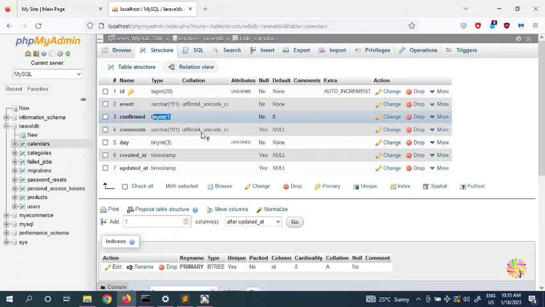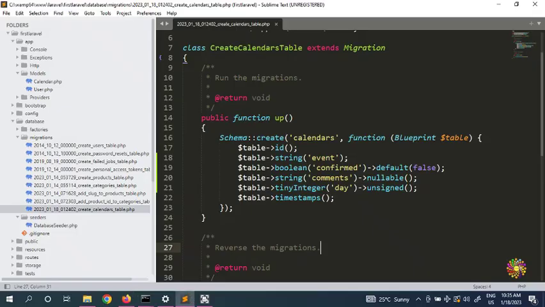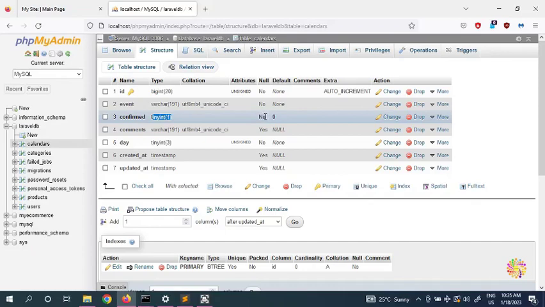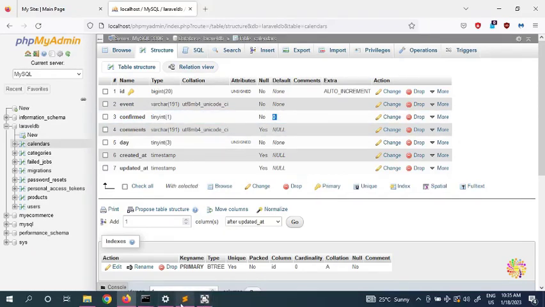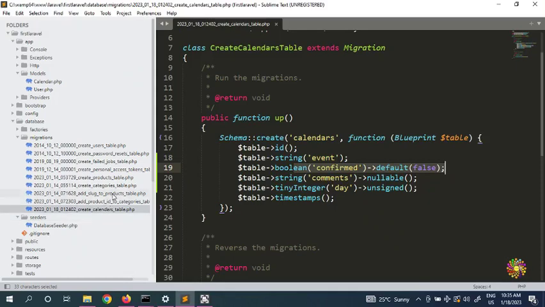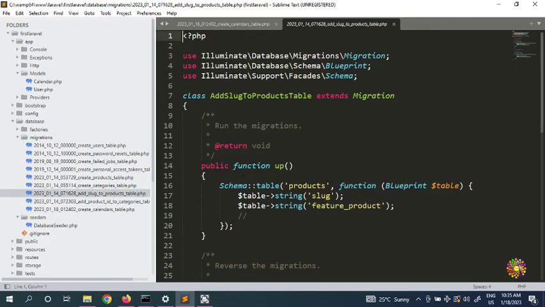So that's one more use of tiny int. If you look in here, there is a tiny int: is it confirmed? The default is false. It means the default is 0, and 0 means false. And you already know how we add a column, for example add a slug. You know, say for example add this column to this table.